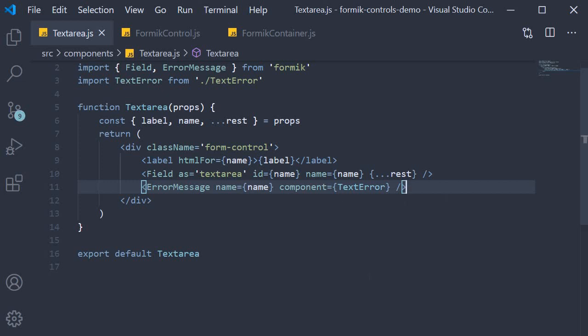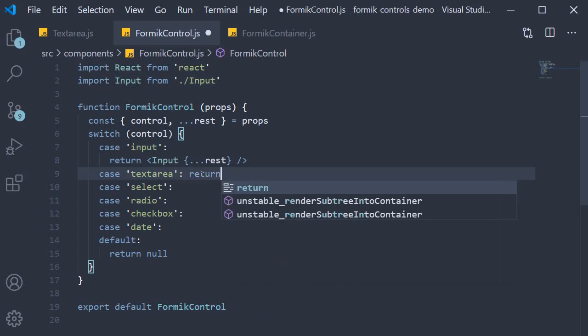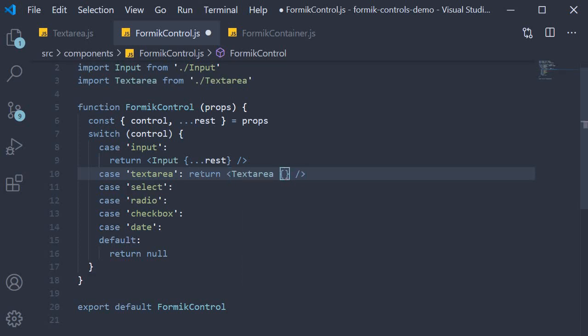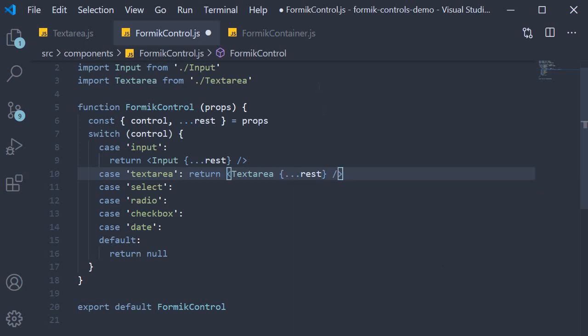The second step is to add the code in our Formik control component. As we already know, this is really simple. For the switch statement, if the case is text area, we return the text area component that we have just created, passing in rest of the props. Again, make sure to import text area at the top. This is our second step, returning the text area component if the control prop is text area.